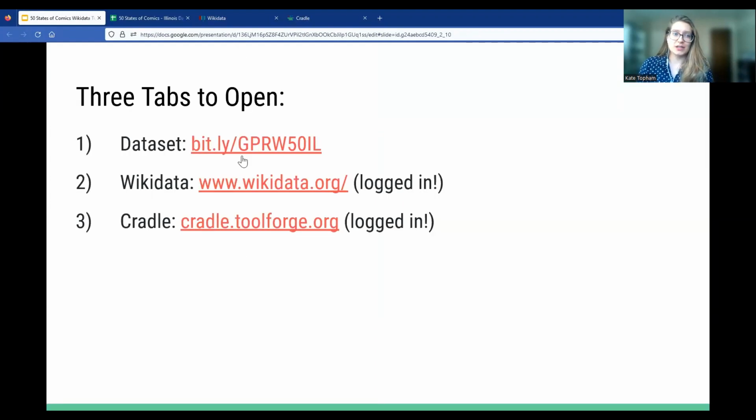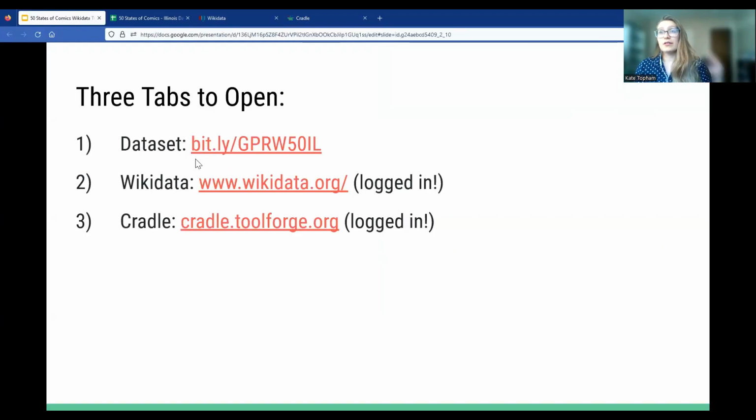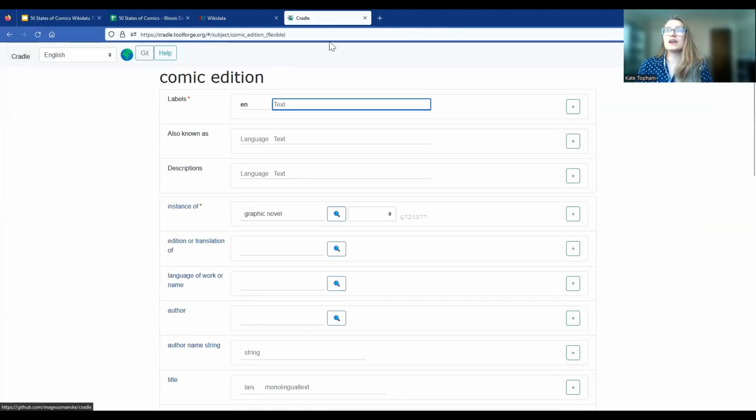There are 3 tabs that you'll need open throughout the entire workflow. One is our lovely data set with its bit.ly that I introduced in the last section. Two, you will need Wikidata open, and you'll need to be logged in, of course. So check up here, make sure you're logged in. And three, if you're going to use Cradle, you will need Cradle. Cradle looks like this. This is one example. This is the comic edition Cradle that we'll be using in this tutorial.